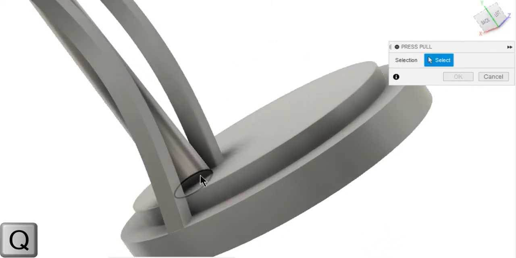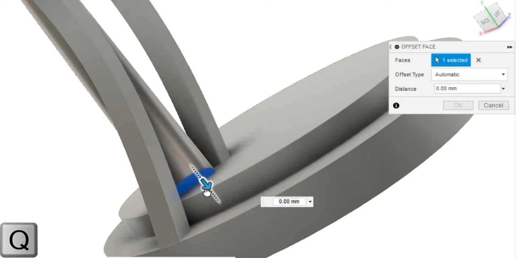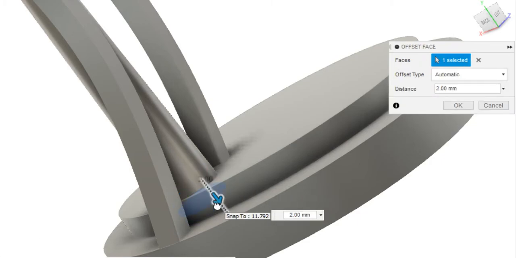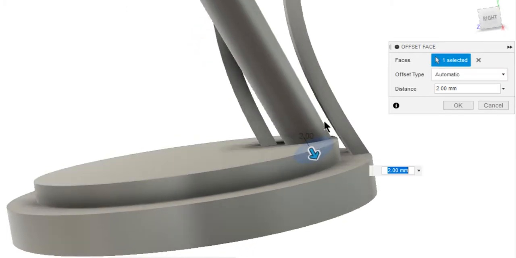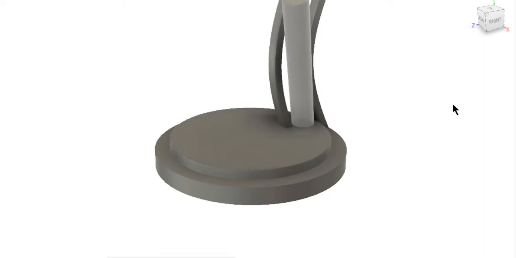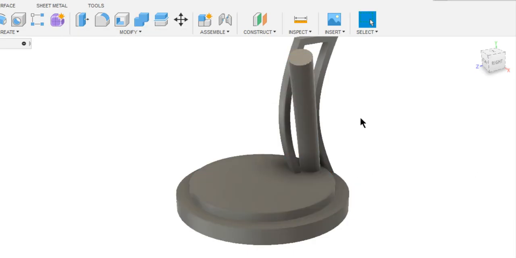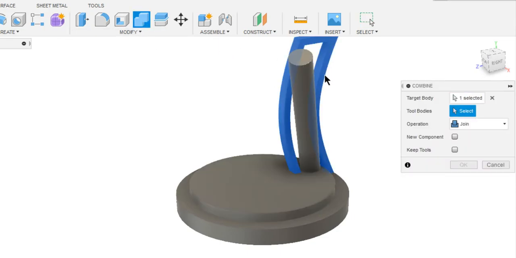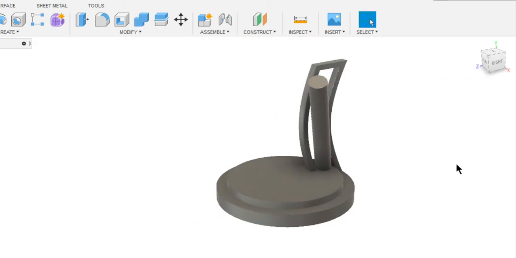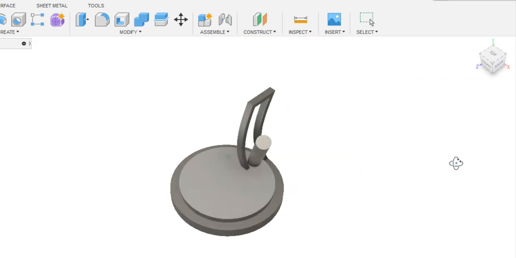Let's disable the sketch now. Key on the keyboard, select this face and manipulate it using arrow. Don't go too deep. Click OK to take that offset. Now I want to combine these two bodies and these two bodies. Select combine in here, select this one and this one. Make sure that the operation is joined. Repeat the combine, select these two entities. Click OK. Awesome. We're almost done with this, guys.